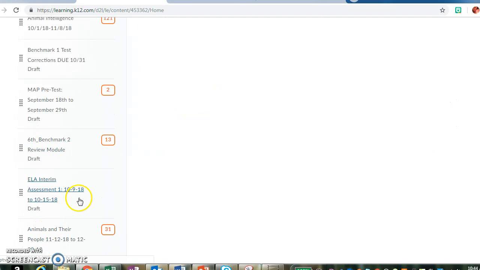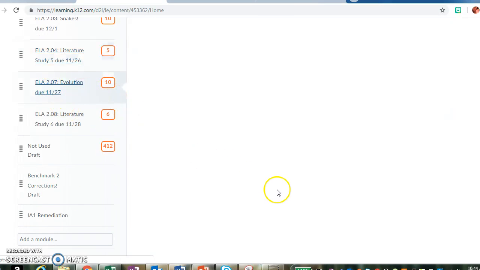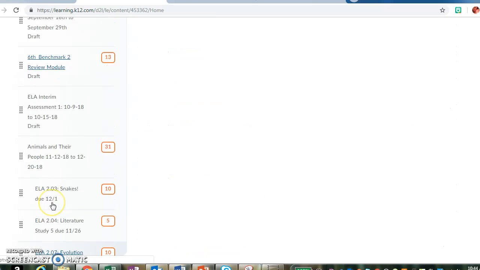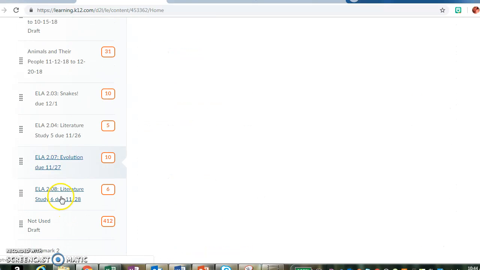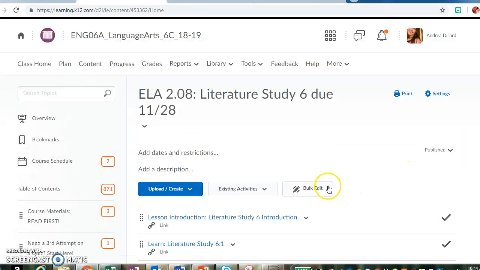Just double check all of those quizzes. I'm going to go to 2.07 evolution to make sure. Yep, that's in draft also. And then I'm going to go to 2.08. That is also in draft. So putting it as inactive from the tools section should make it in draft mode for you as well.